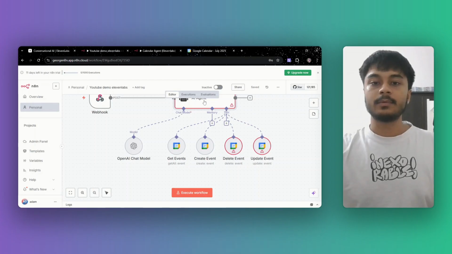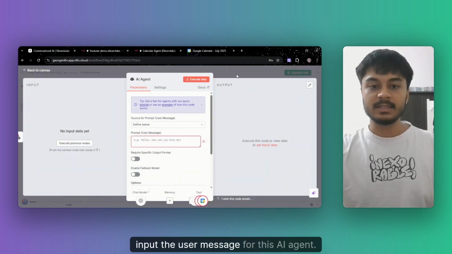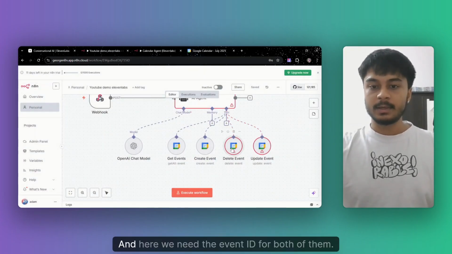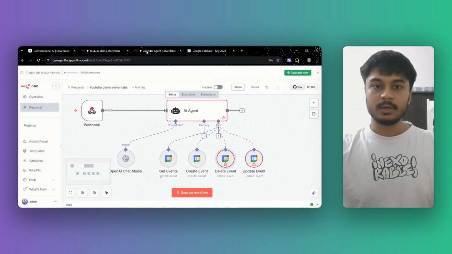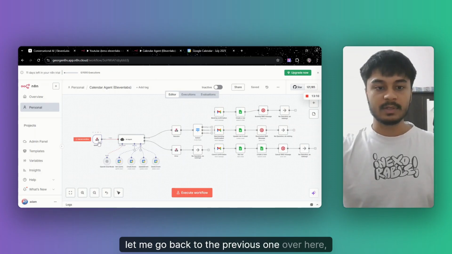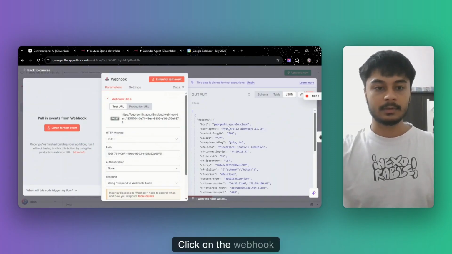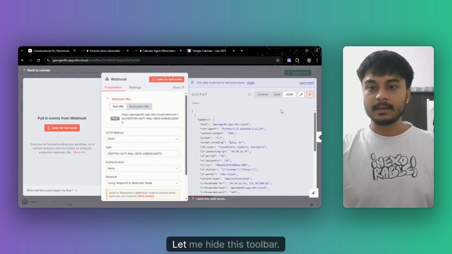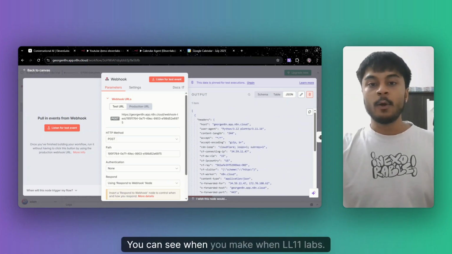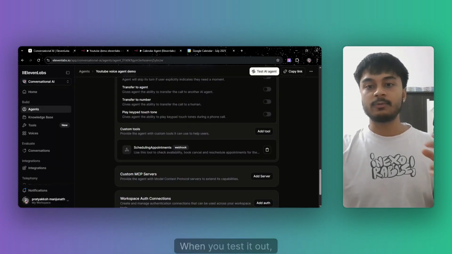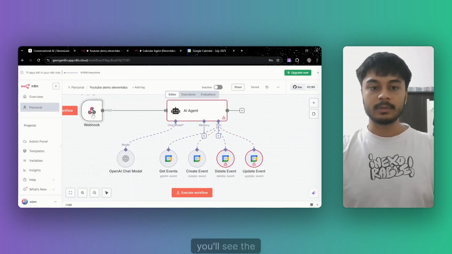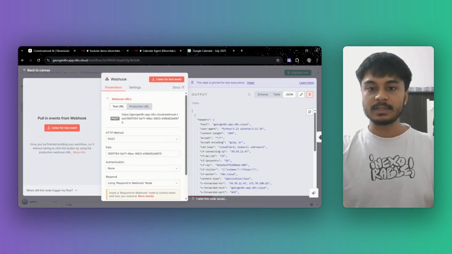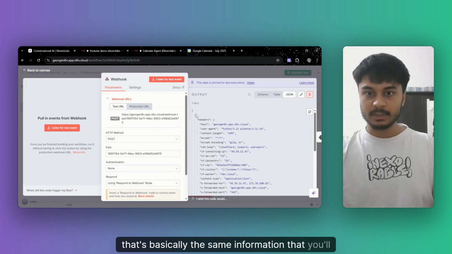Now we need to input the user message for this AI agent, and here we need the event ID for both of them. So first, let me go back to the previous one, the pin data. Click on the webhook. To pin this data, let me hide this toolbar. You can see when 11 Labs, when you test it out, it will call this tool. When you call, you'll see the information. That's basically the same information that you'll get.